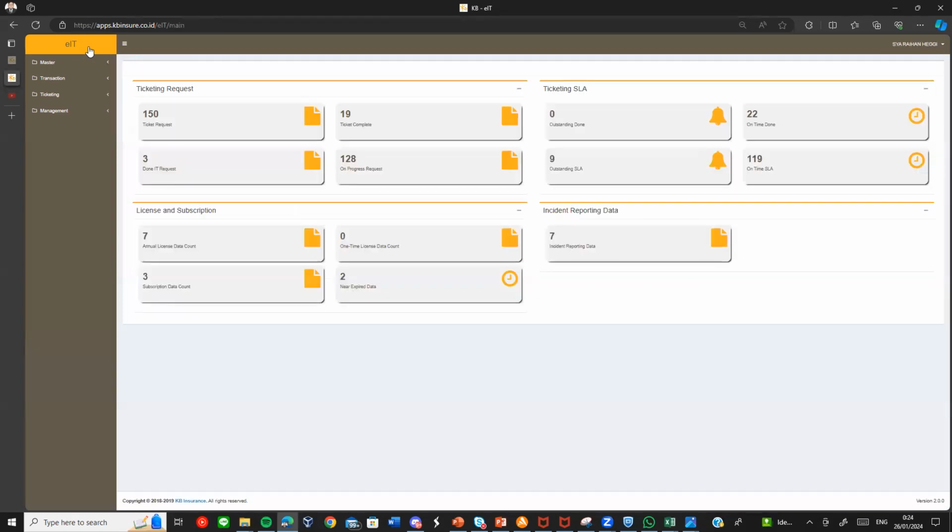And if we go to the main menu, there are some notes that can be created, summarized by the IT user, for the incident reporting data, licenses now expired, ticketing SLA, and all the requests, and human requests are currently available in the system. I think that's all from me about the AIT OJT project.